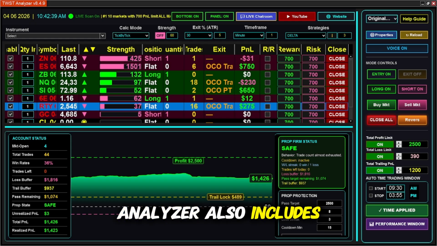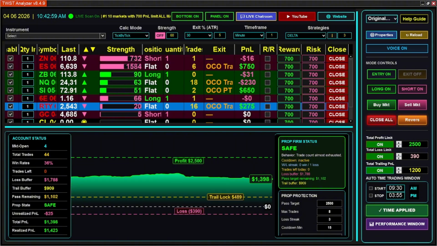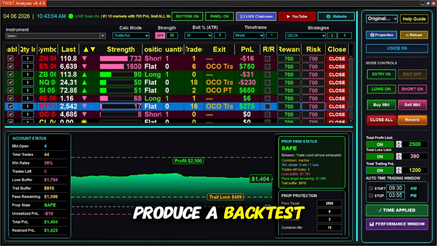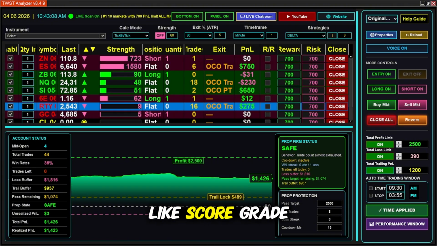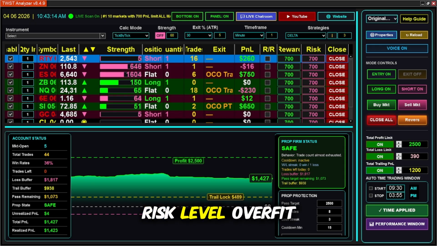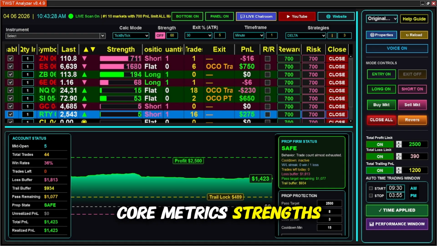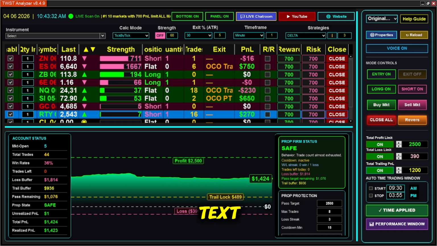TWSTAnalyzer also includes internal backtest logic and AI-style review output. This is a big deal, because generating a setup is one thing, evaluating it is another. The tool can produce a backtest review with things like score, grade, verdict, live readiness, risk level, overfit risk, best regime, weakness, core metrics, strengths, warnings, and recommendation text.